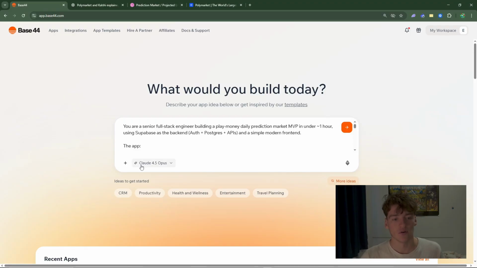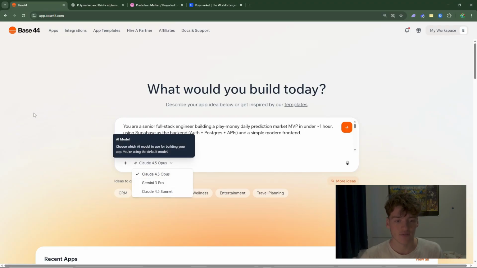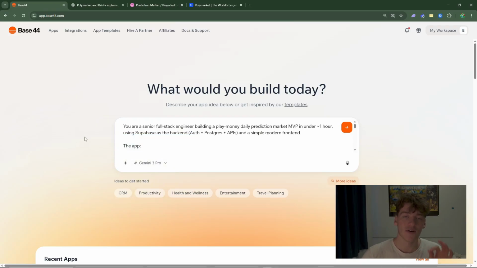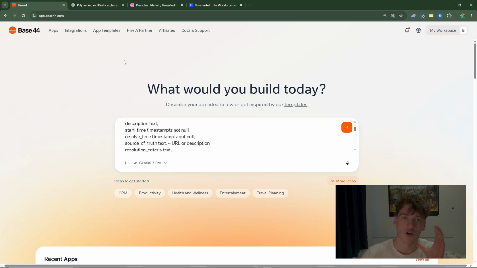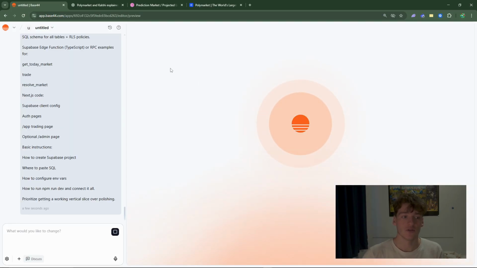So on Base44, you can select between 3 different models as of currently: Claude 4.5 Opus, Gemini 3 Pro, and Claude 4.5 Sonnet. Opus and Gemini 3 Pro are typically the two that I've been choosing recently, and today I'm going to be going with Gemini 3 Pro. I find Gemini 3 Pro overall the best, especially when you're doing more complicated tasks. For this idea, it's a little bit more complicated, as you can see. It's working a lot with Supabase on the backend, and yeah, let's just go with it. So all you do is you press enter.